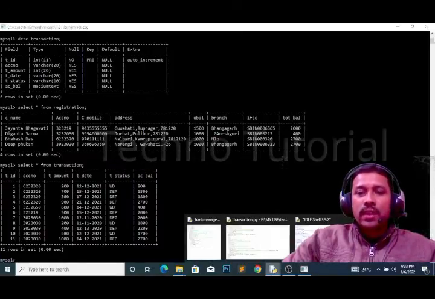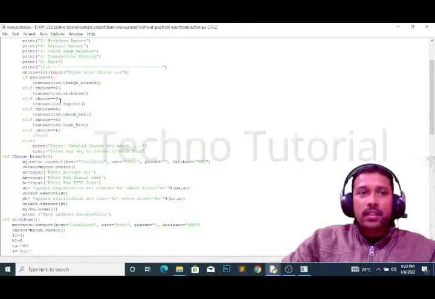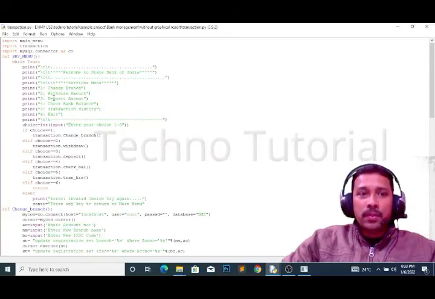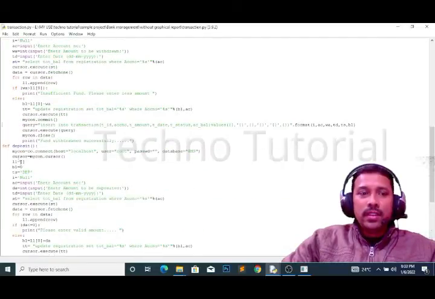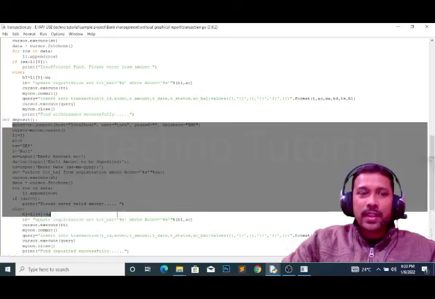Okay, so now if you go to this function here in Python, this is the deposit amount. For deposit amount, case number 3 is there. If you go to case number 3, this deposit function is there. This is the deposit function I have done. The same thing that we have done in withdrawal, I have done here.